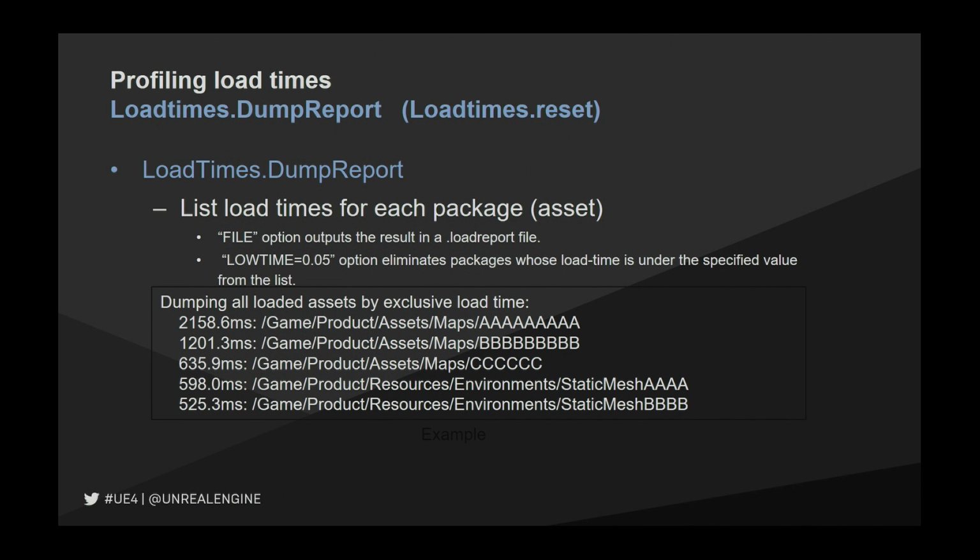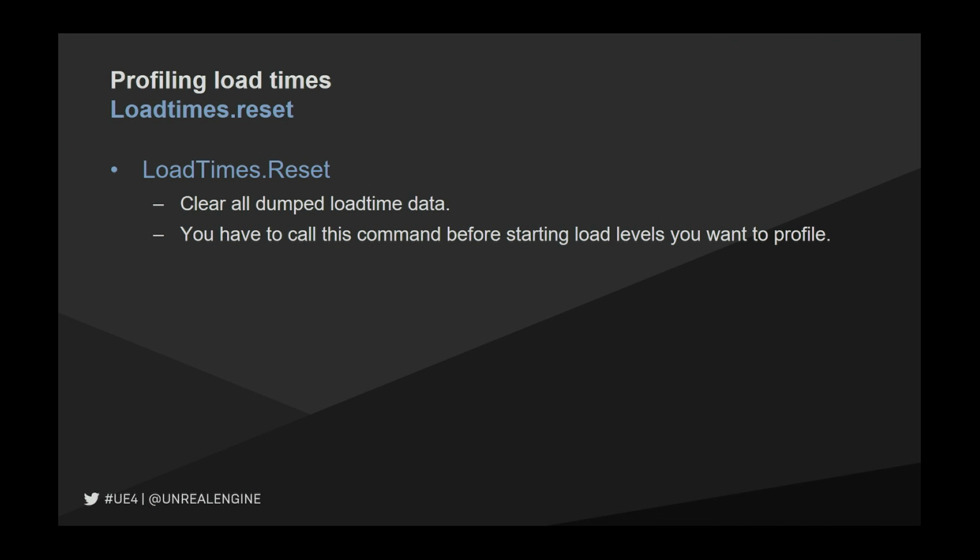Once you've done that, to dive deeper into which specific assets are taking too long to load, you want to use loadtime.dump report. And that will get the number of milliseconds that each asset took to load. There's a load time parameter that you can use to exclude any objects that take less than a specified amount of time. And there's also a file option, so you can save the output to a file. And then if you wanted to compare that to the previous state, you could use a text diff tool to see what changed. It's important to note that you have to reset the counters between each test. So don't forget to call loadtimes.reset before taking a new measurement.